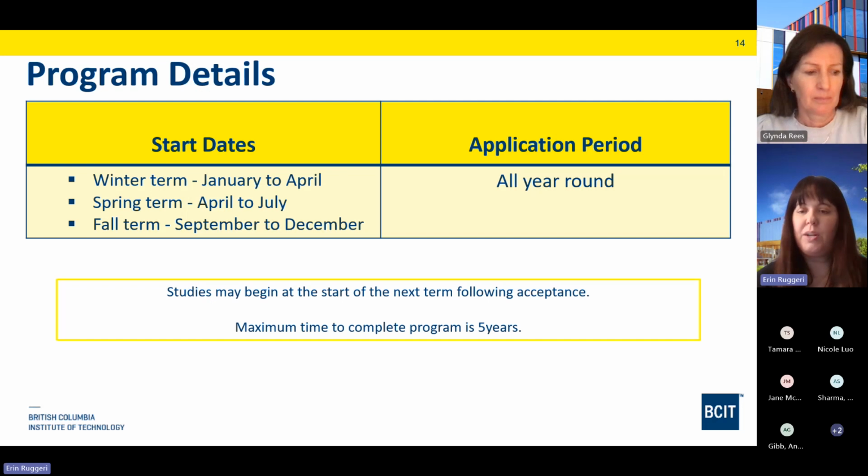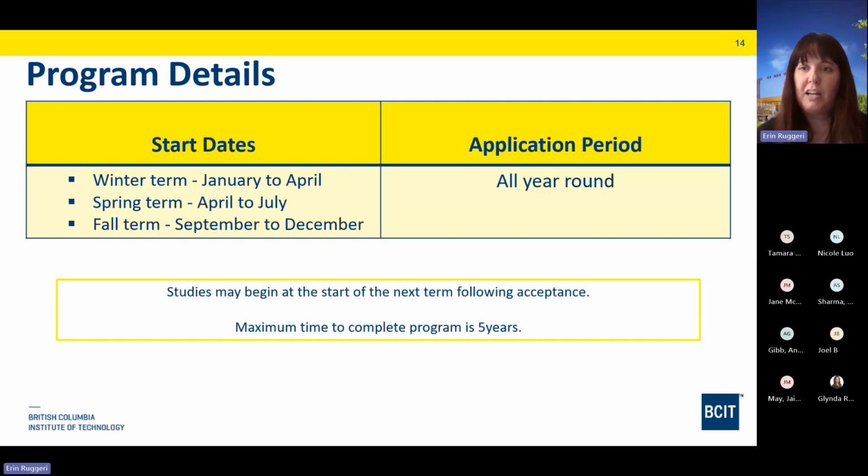Program details. So we do run at BCIT, we run 3 terms a year. We run our winter term, spring term, and fall term, as you can see from the screen there. Application period, there's no open and close dates for this program like there are for some of our other programs. This application period is year-round.